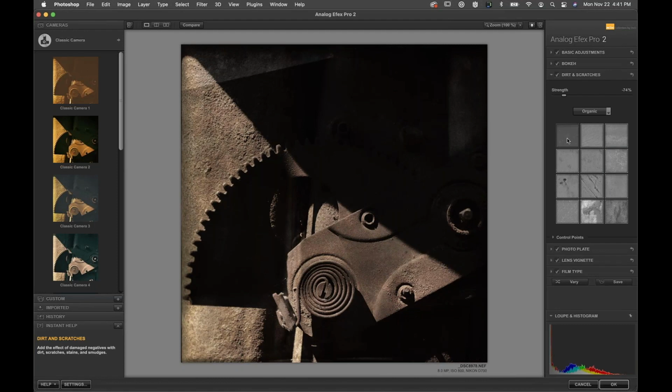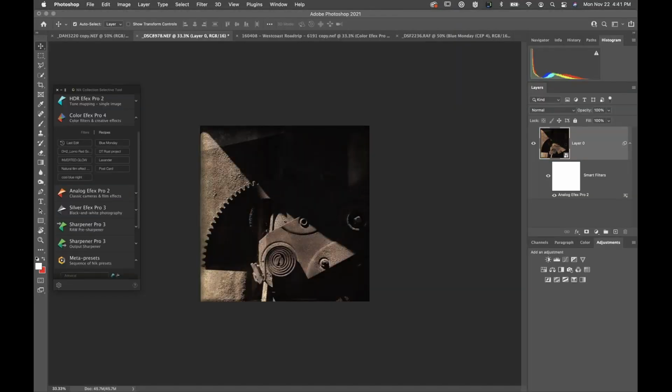So I'm just kind of clicking on these different features, different tools, and turning them on or turning them off to change it. I can click the OK button. That renders the image back over into Photoshop. And then, of course, it's a smart object. We can go back and reprocess it by double clicking on the Analog Effects Pro. So it's really quite a wonderful way of working.